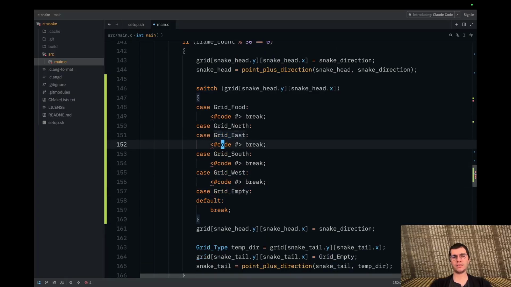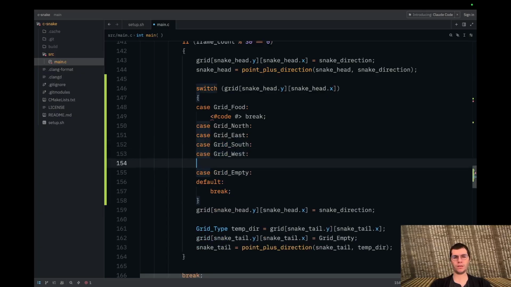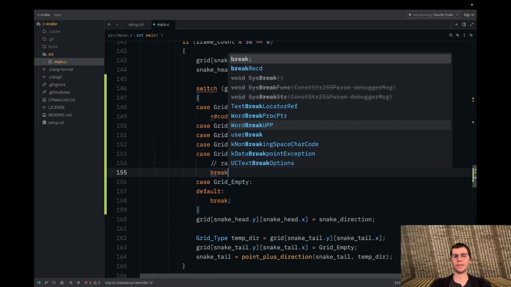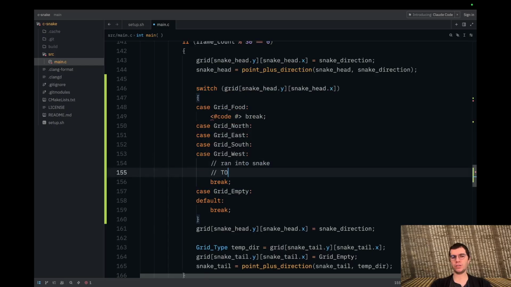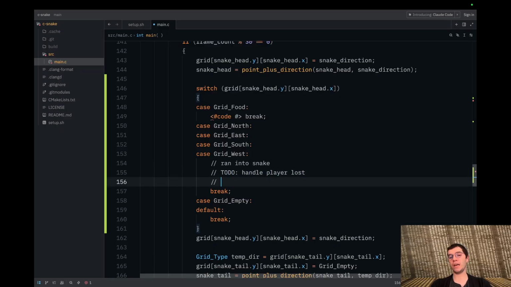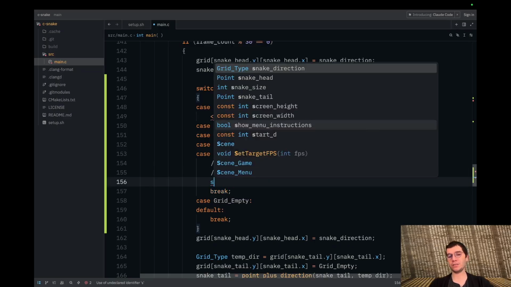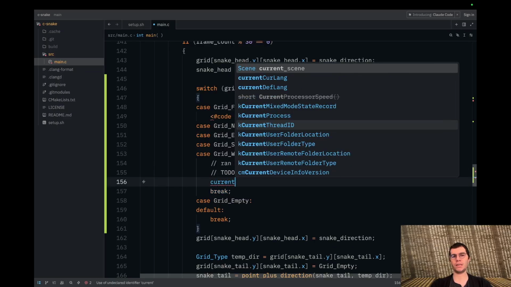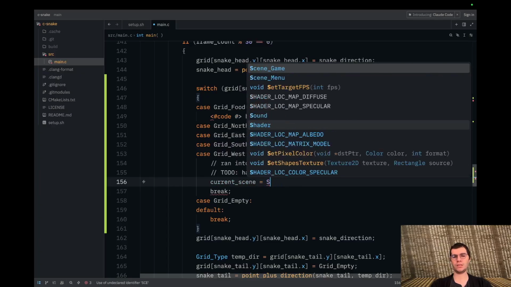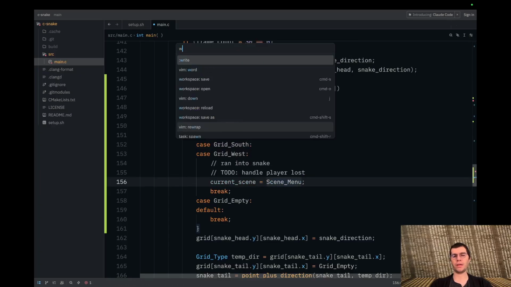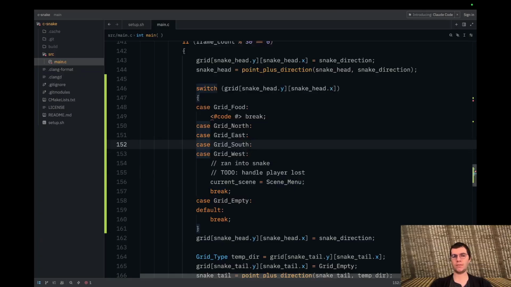In these cases, though, if we ran into snake, we need to do a to-do: handle player lost. But for now, all we are actually going to do is we're going to say, what did I name it? Current scene is equal to scene menu. So the player lost. Good enough.